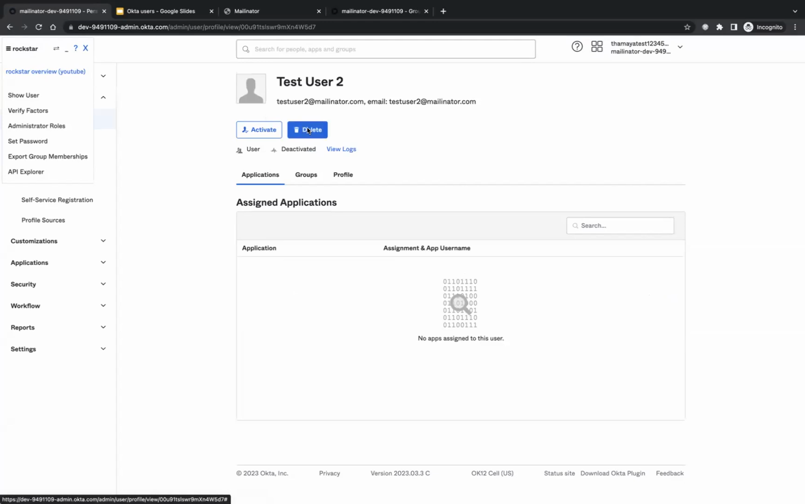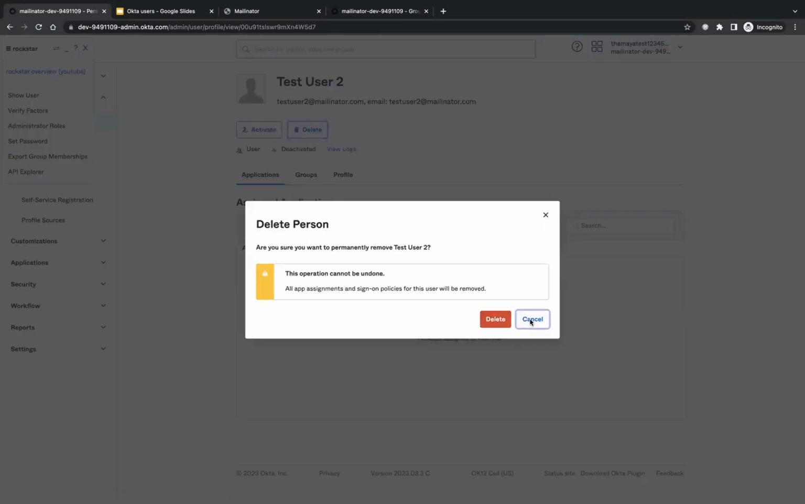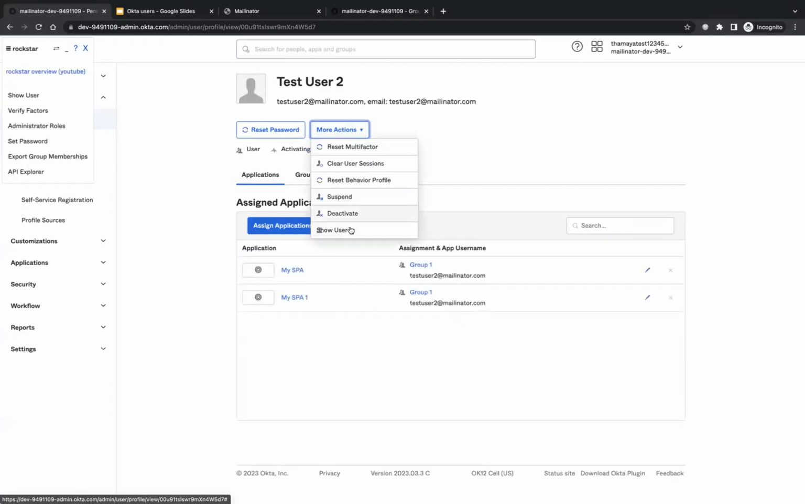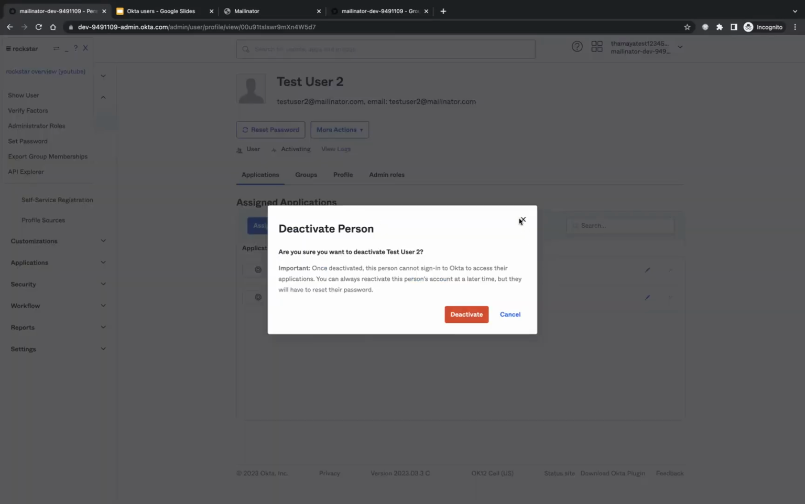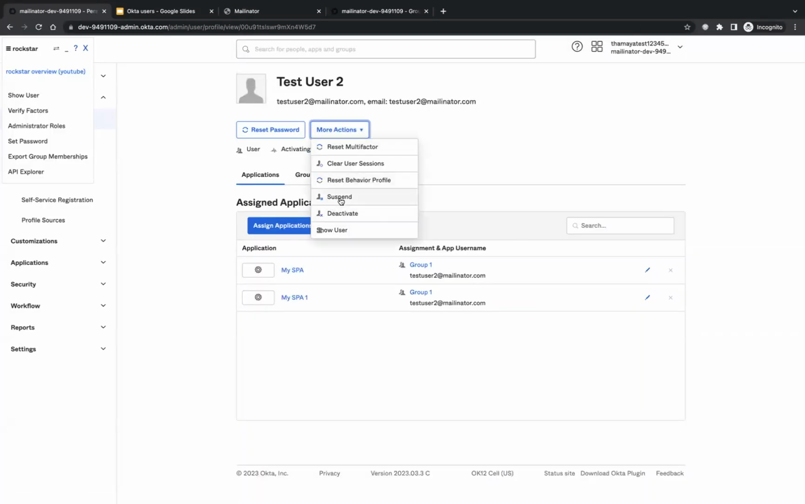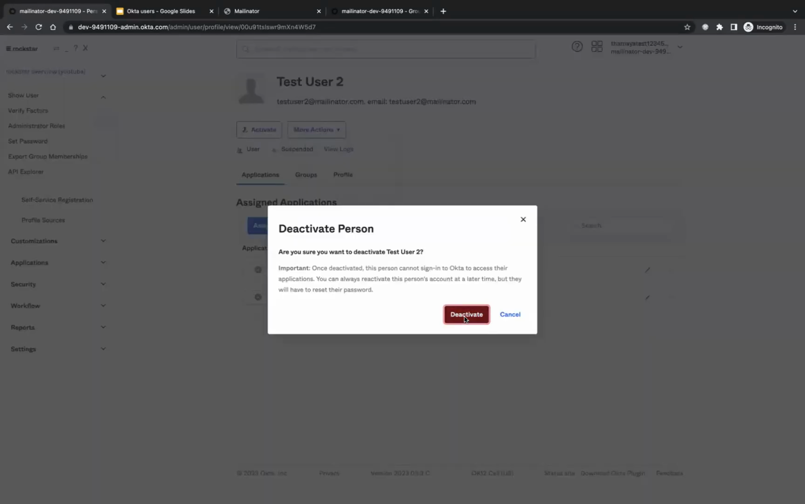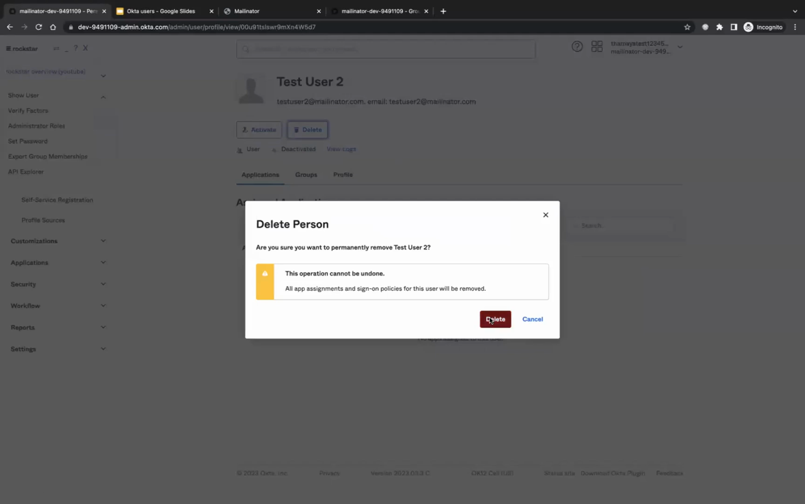Now the delete button pops up, so I can delete the user. But when the user is activated, I cannot delete the user. I can only suspend, deactivate, reset password or anything else. Let me suspend and see whether I can delete the user again or not. It takes some time. Yeah, this is suspended and I cannot delete the user. So I have to deactivate the user first and then delete the user.